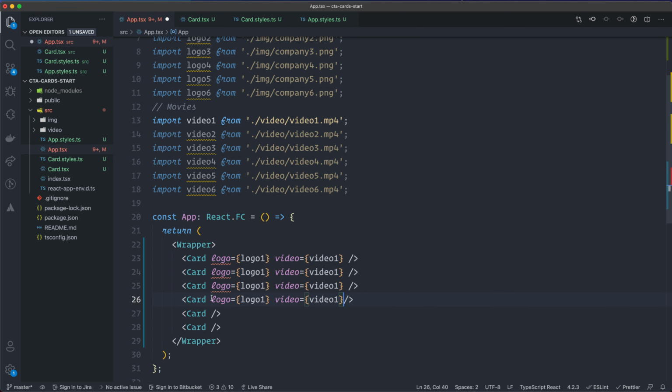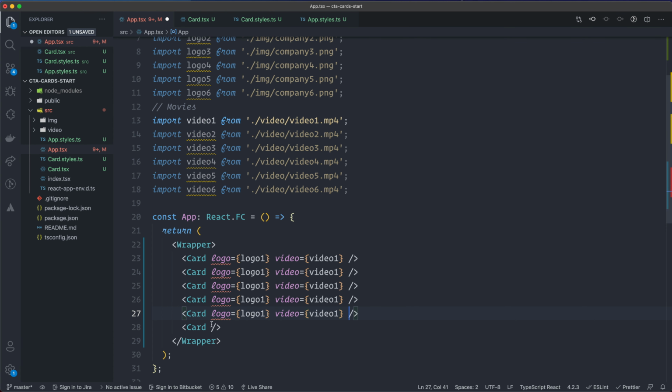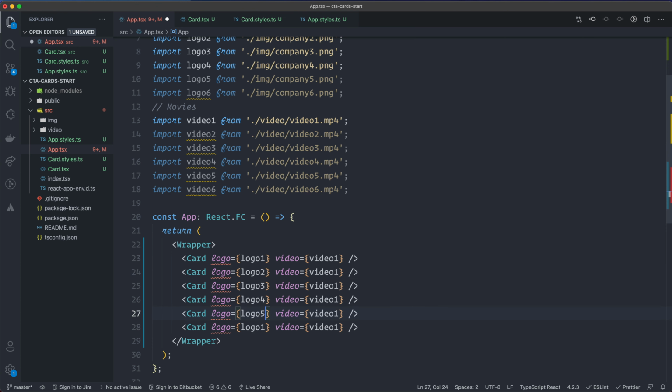So paste them in here. Like this, and we change the number on them. 2, 3, 4, 5. No, not there. 5, 6. And the same with the video.